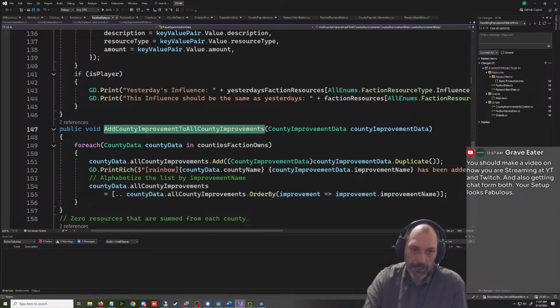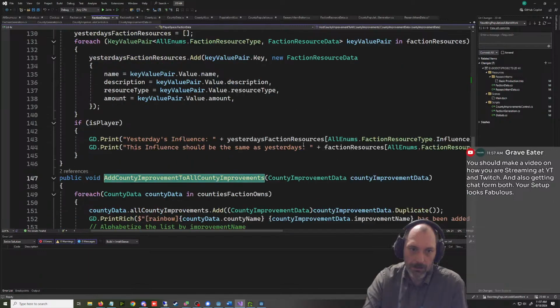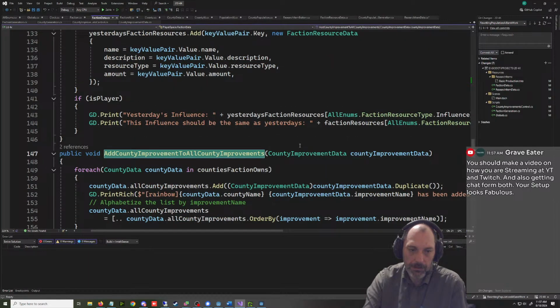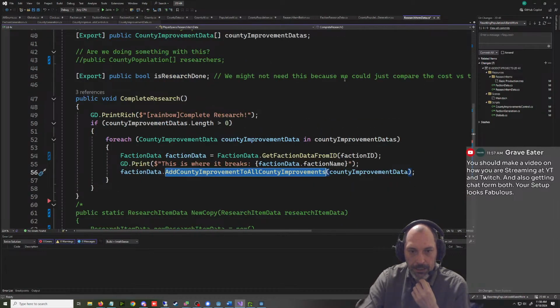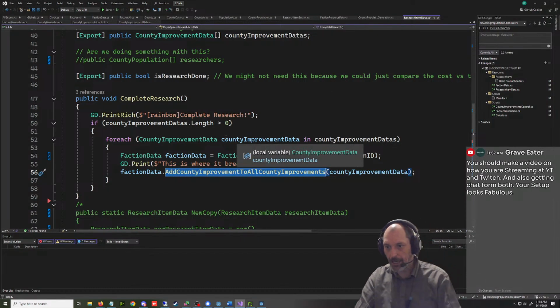For county data in counties faction owns. Where is this? This is in faction data. Oh, wait. Wait. Are we passing in? Oh no, we're doing it from here.